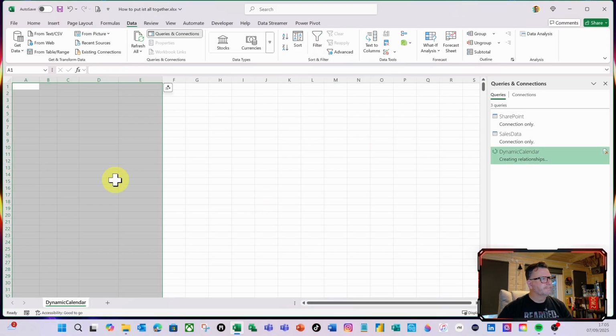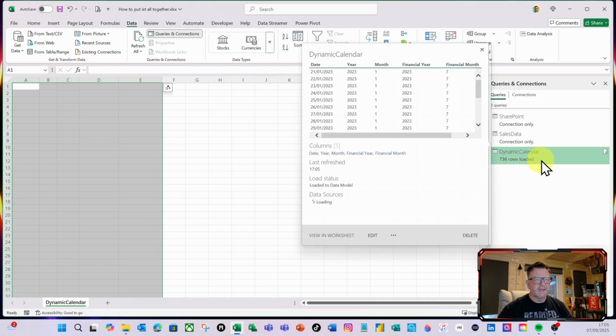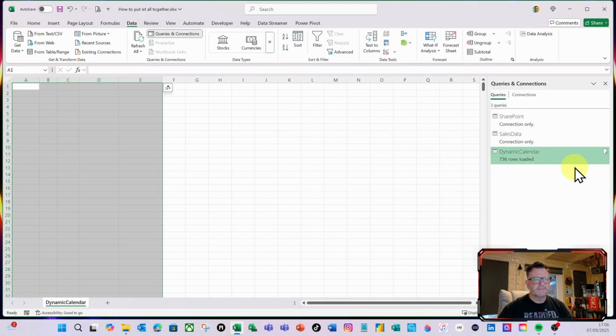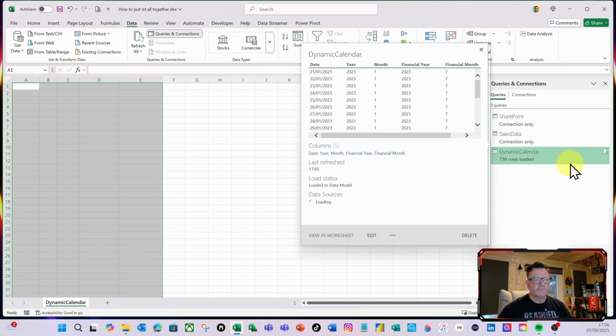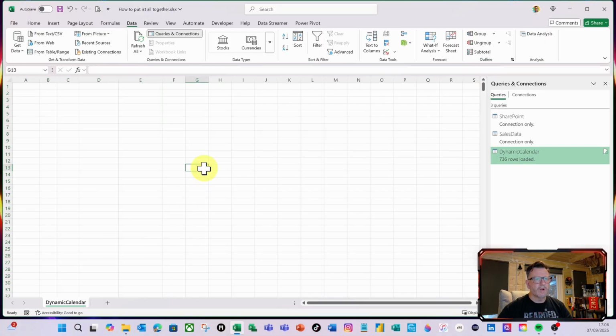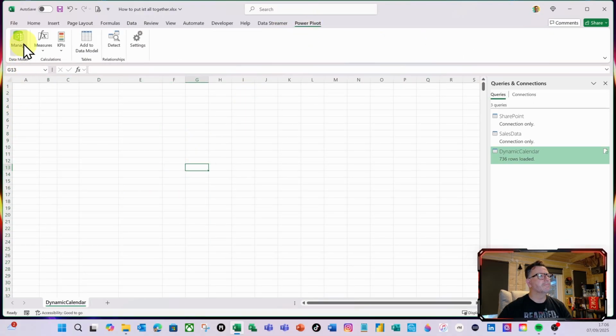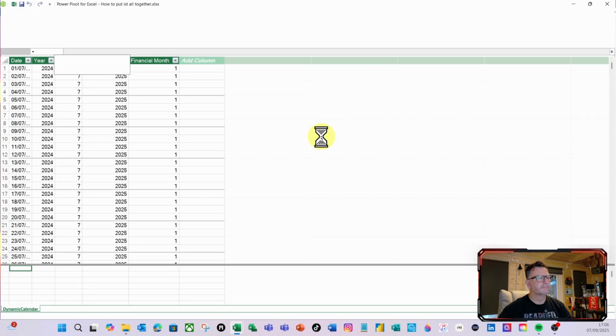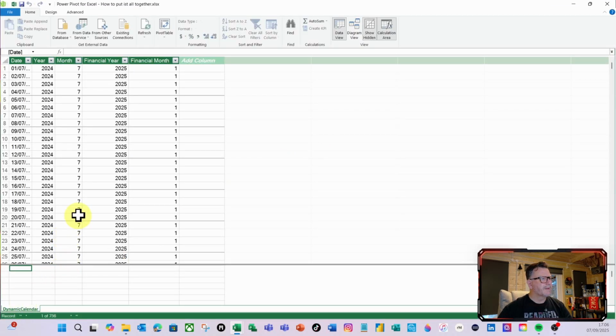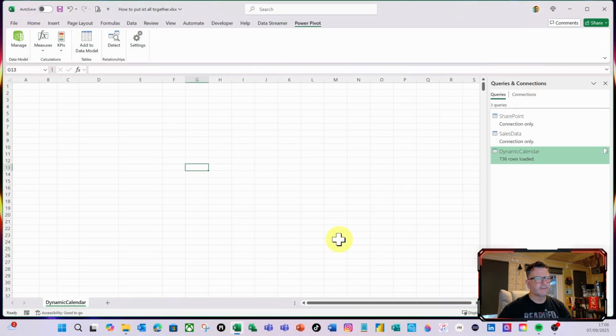And then you can now see that this has loaded rows, and if I go to Power Pivot and do Manage, you can see now that the calendar exists within my Power Pivot functionality. So there's that data, right? I'm going to close that down for a second.